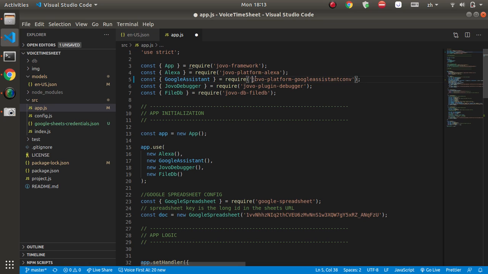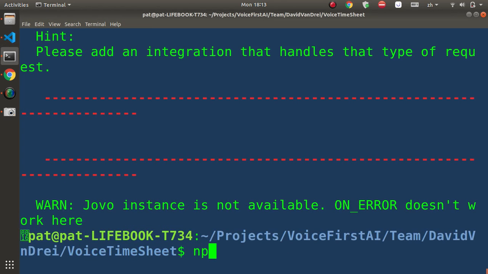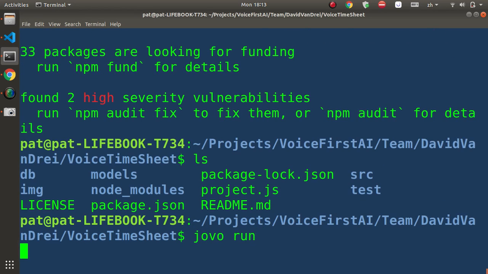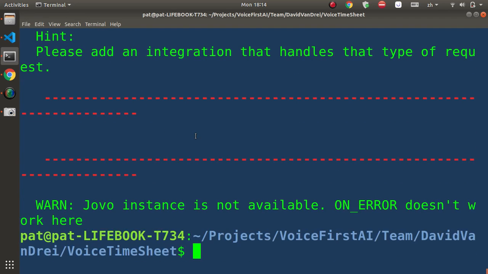Replace your Google Assistant up top with that. We are now going to copy this package, and we're going to install it using the Jovo CLI. npm I, paste the name of your package, hit enter, run your server again. I'm still getting an error, and I'm not sure why, so I'm going to just try updating my Jovo packages with Jovo update.